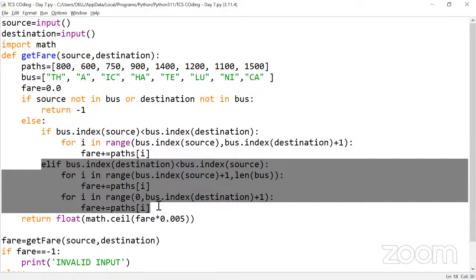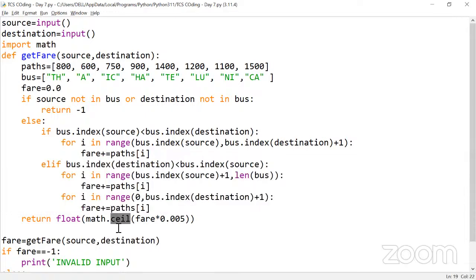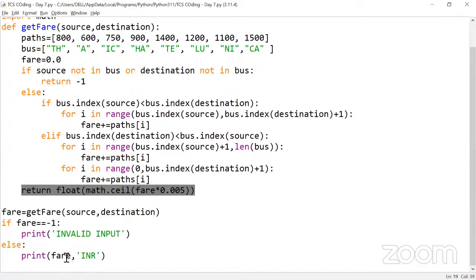And then at the last, as we have to ceil the value, the fare is calculated by multiplying by 0.005. Whatever value we receive, we print it right here. I hope you have understood this logic correctly, what the logic of this question is and how we implemented it on the screen. Yes, guys, is that clear?